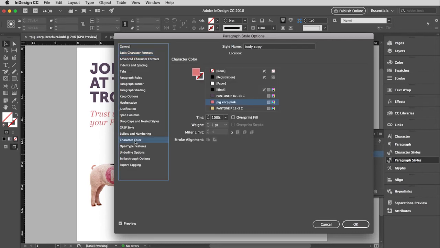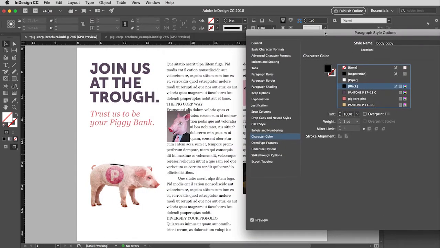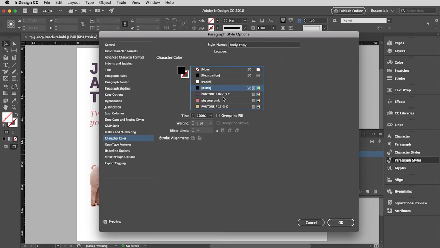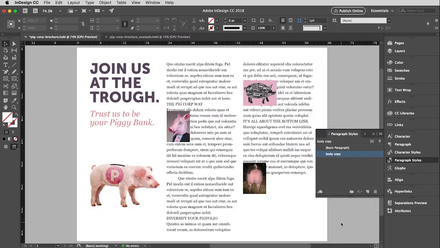So I'm going to go to character color, and I don't want this to be pink. I would like this to be black. And you'll see no changes have taken place yet because I haven't applied that style to anything. So let's go ahead and do that, and then we'll come back and we'll make another change. So I'm going to click OK. So there's my body copy style.